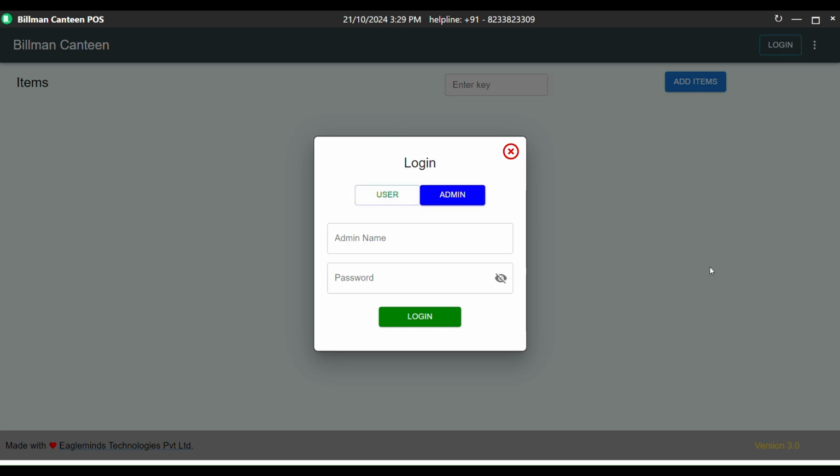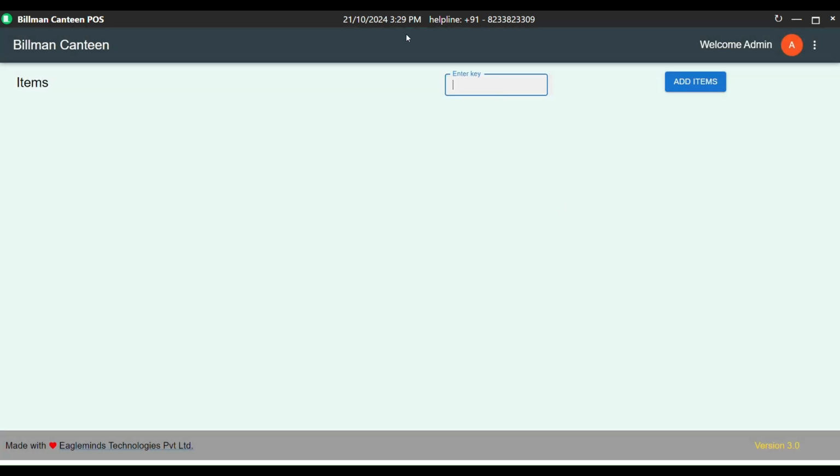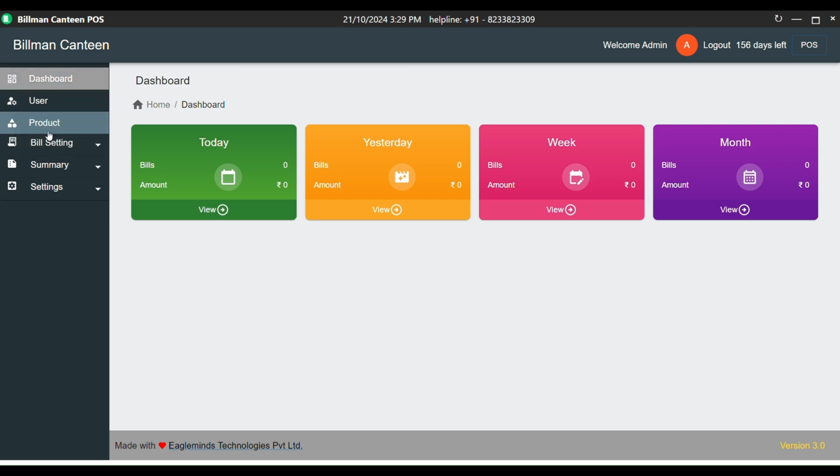Now, we'll log in as the admin. I'll use the username Mr. X and a 4-digit password. As the admin, once logged in, you'll have full control over the system, managing users and adding products.